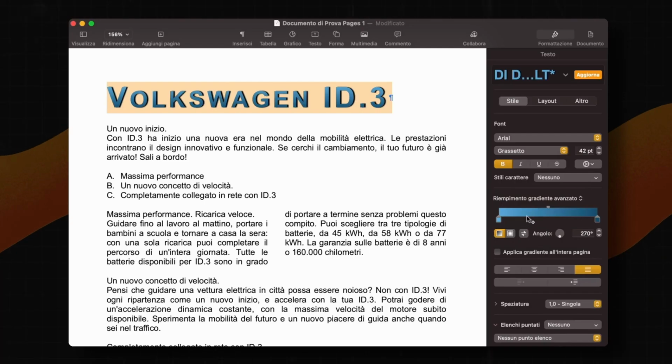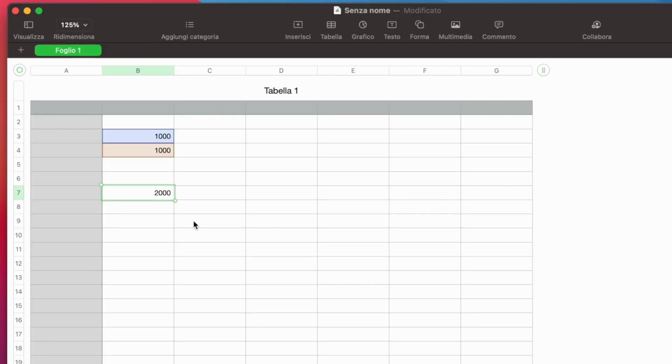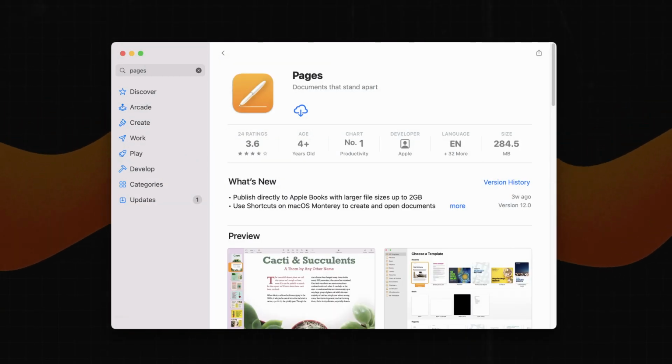If you are an Apple product user like me, then you automatically have access to the Pages, Numbers, Keynote suite. The name speaks for itself. The Pages module is for text documents, the Numbers module is for spreadsheets, and the Keynote is for presentations. This suite is absolutely free and available on all MacBooks.